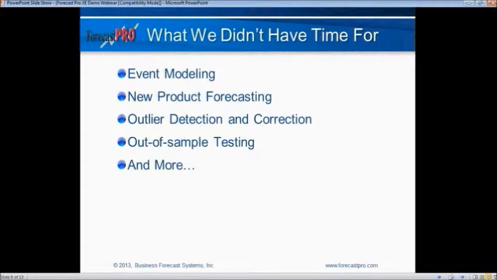One of the things I want to mention is there's a lot of functionality which we didn't cover in a 45-minute demonstration. Some of the things we didn't show: event modeling, which are forecasting approaches to modeling promotions and business interruptions. New product forecasting. Forecast Pro XE supports the BASS model, which is a diffusion model. It also supports something called forecasting by analogy, which lets you base a new product's forecast on a profile or history of a different item.